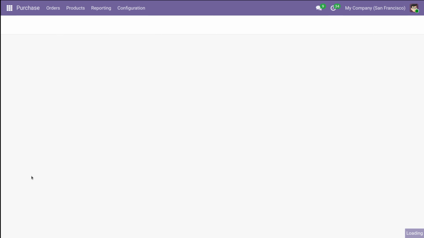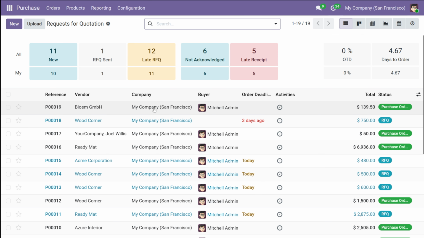Before that, let's go to the purchase. This is the purchase. In sales, it was quotation, then the sale order. Here it is the RFQ confirmed to a purchase order. It's just the opposite, okay? So the very first step is to create an RFQ.